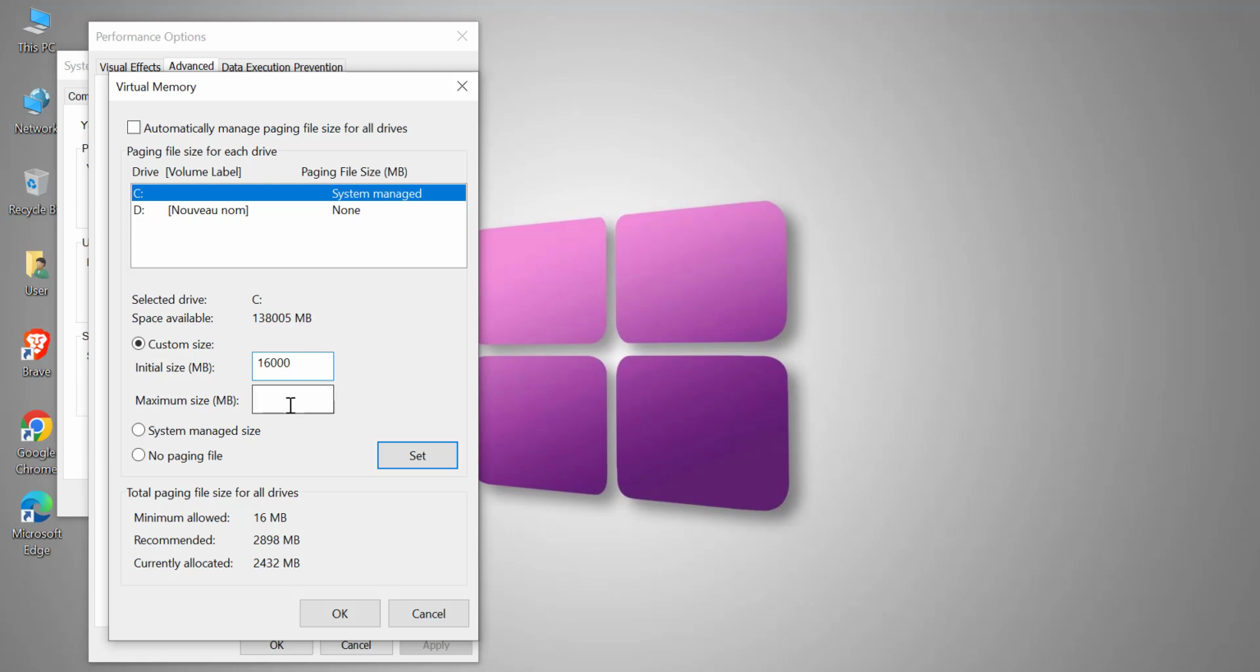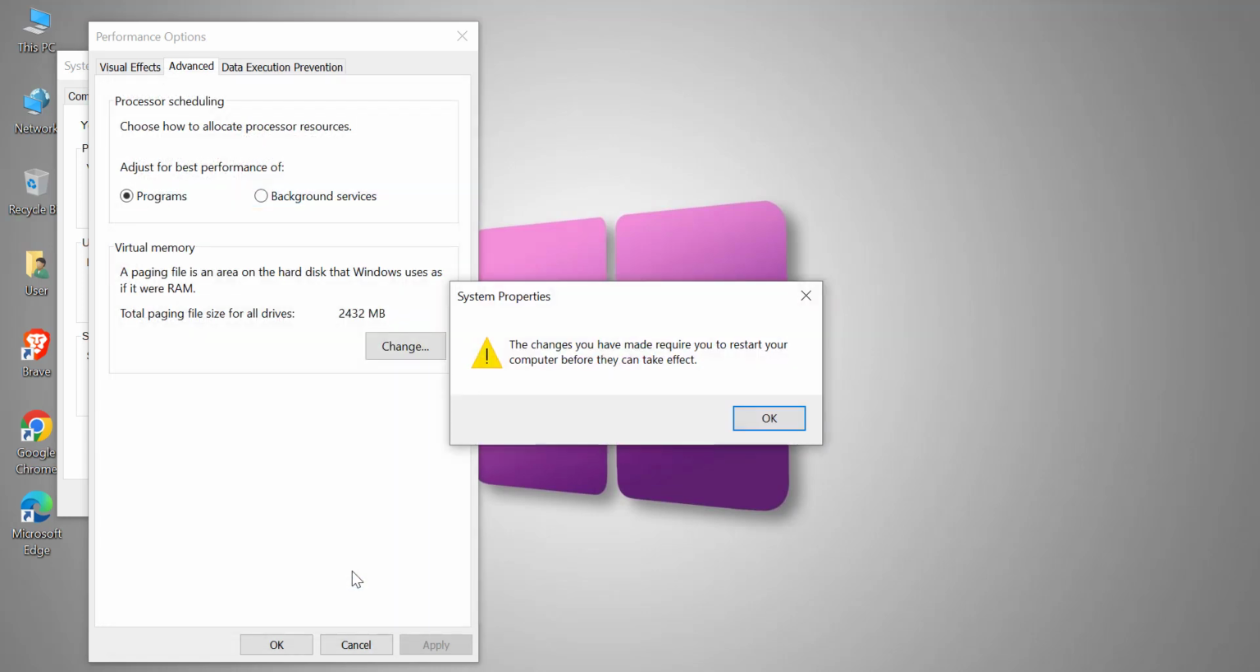If you go with Custom Size, you'll need to set the initial and maximum size for the paging file. A general rule is to set the initial size to the same as your RAM size and the maximum size to 1.5 to 3 times your RAM size. After making your changes, click Set and then OK. You'll need to restart your computer for the changes to take effect.